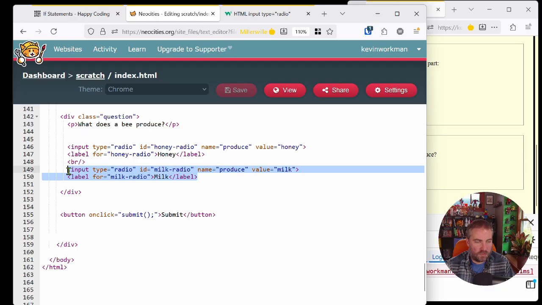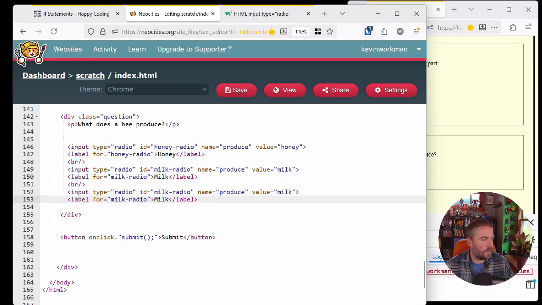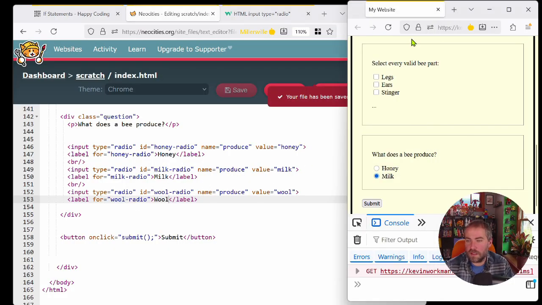So I will have one more, and I will call this one, I don't know, wool. Be cool if they produce wool. Maybe I should say silk. That's maybe a little more believable, but whatever. I'm being silly. So in this case, it's wool, and if I save that and refresh, then I can only select one of them, honey, milk, or wool, and they're not like a checkbox because I can only select one, and selecting one unselects the others. That's how radio buttons work.